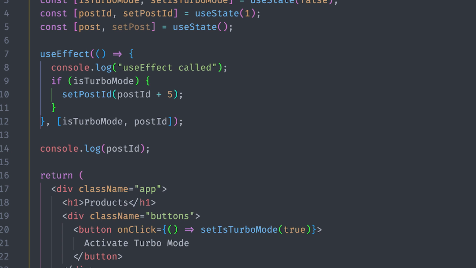This is because we created an infinite loop in our useEffect. When we set isTurboMode to true, the useEffect is triggered. Then setPostID is called. When setPostID is called, the post ID value is changed. Since post ID is listed in the dependency array, the useEffect is triggered again. This continues forever until our app crashes.